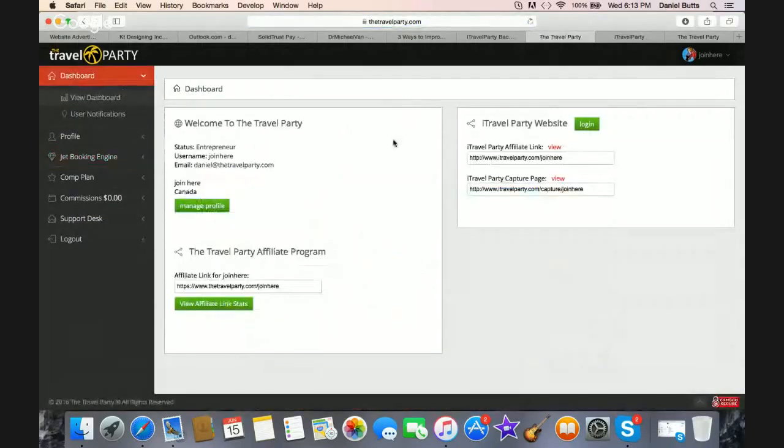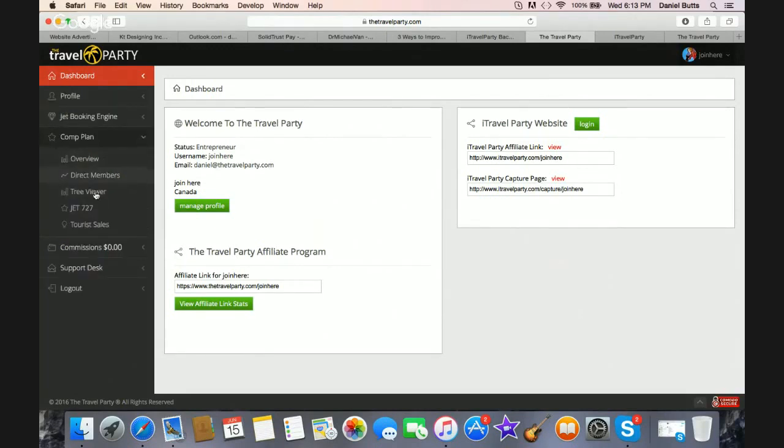You'll see your dashboard. It'll show your link and give you some information of your username and your email, which you probably know. Here's some links you can use. Here's a quick way to get over to iTravelParty. You can just log in right here from the Travel Party. You'll see your profile. This should be, okay, so here's a 727.